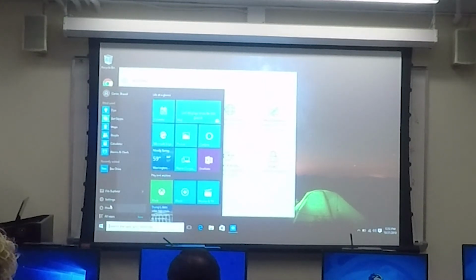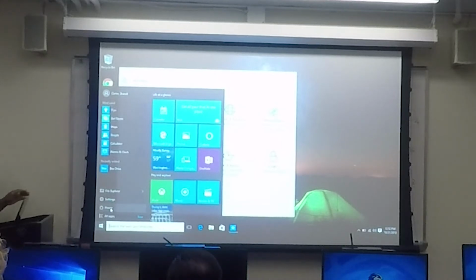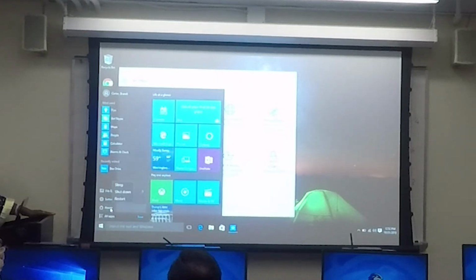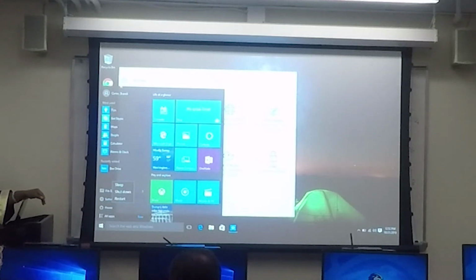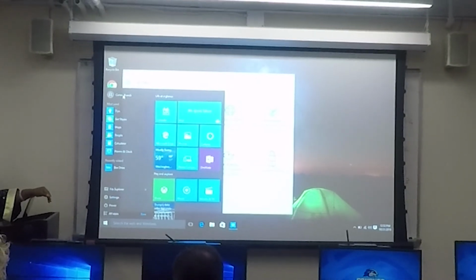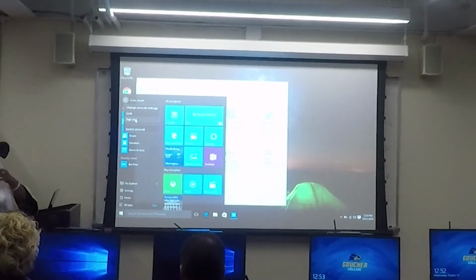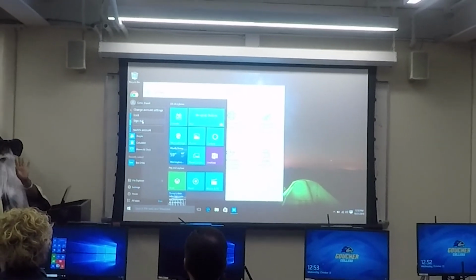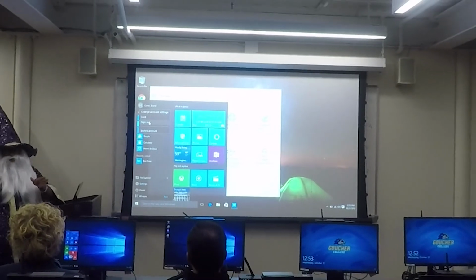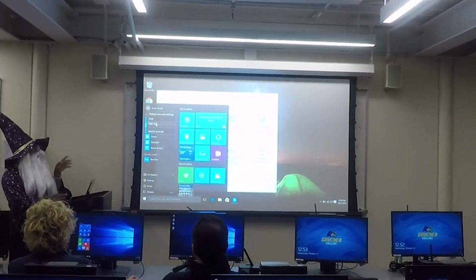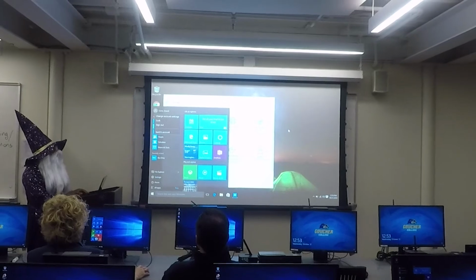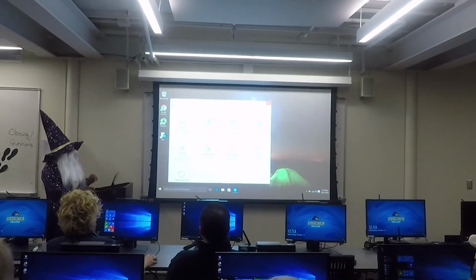Also, the other feature here to note is that this has a power button. When you click on this power button, you only get sleep, shut down, and restart. To actually log off, you need to click your profile and then hit sign out. So there is that one specific change when it comes to locking, but I will show you a shortcut for that.